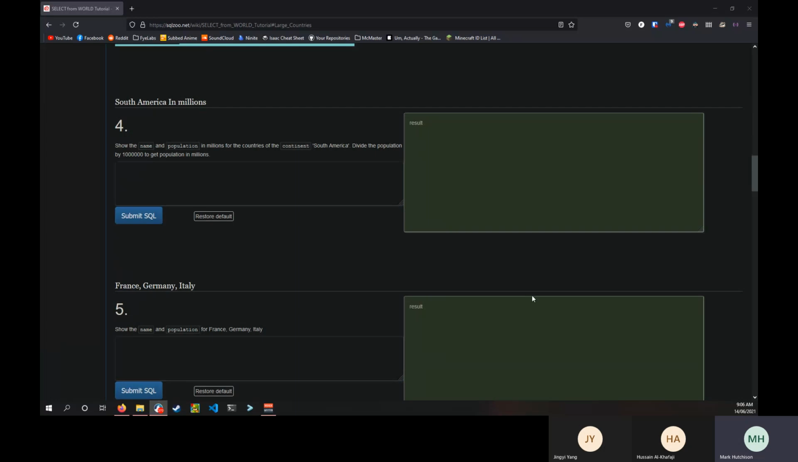South America in millions. Show the name and population in millions for the countries of the continent South America. Divide the population by 1 million to get it in millions, of course. So let's make our pieces. Select from where?